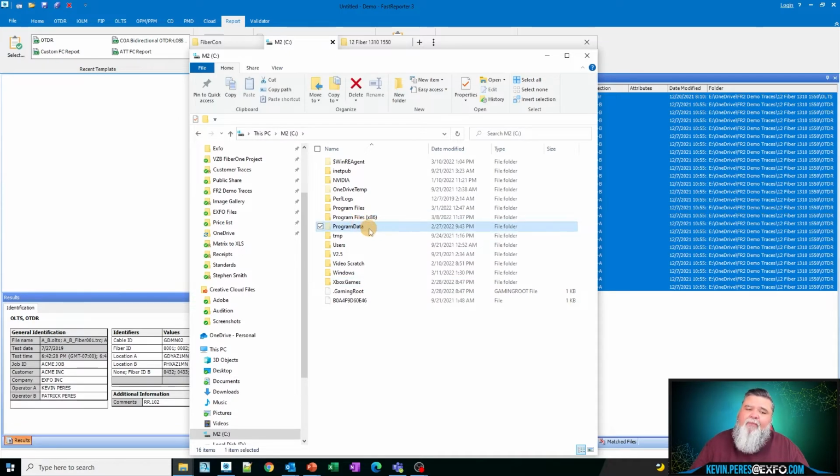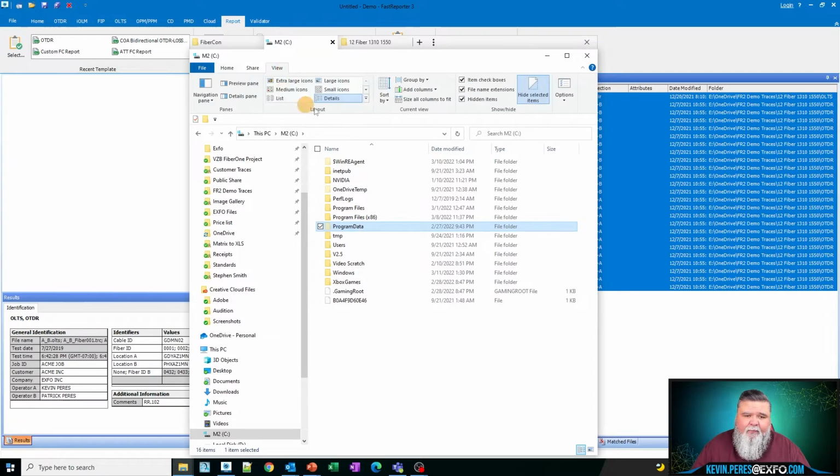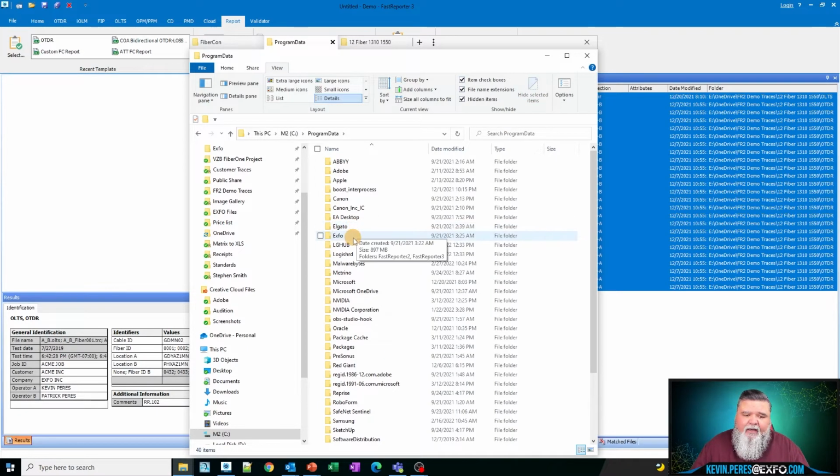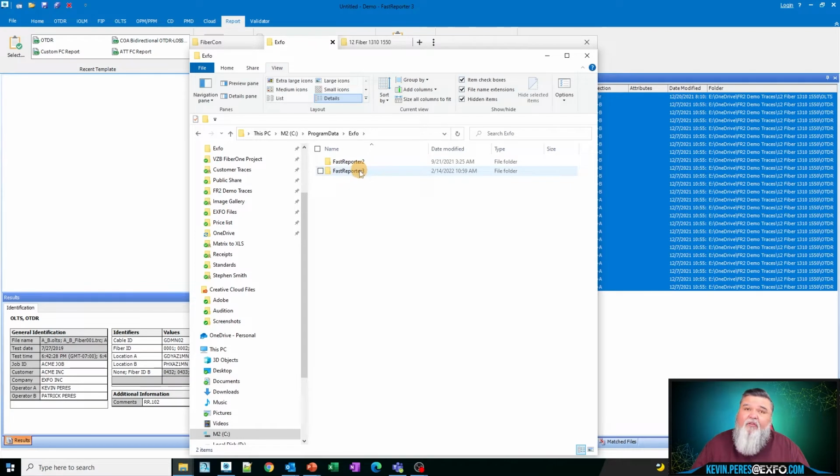And Program Data might be hidden, so you might have to unhide this, right? If I go to View here, I can unhide hidden folders. So I'm going to go to Program Data, then EXFO, then FastReporter 3, or 2 if you have 2. This will work for 2 as well. And I'm using version 3.7 right now.